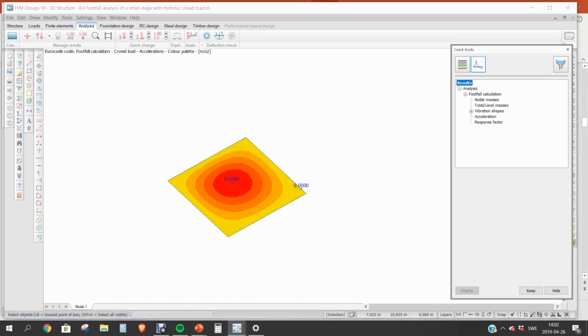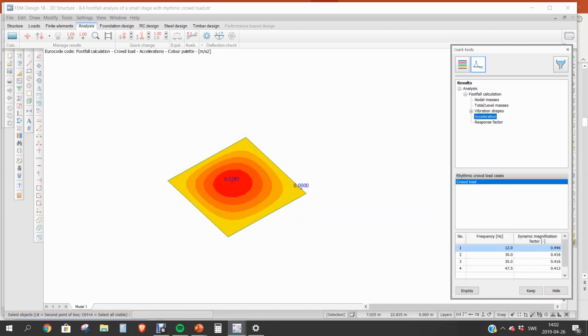So now let us check the results. For this kind of excitation method, we have three different results instead. We have acceleration, we have response factor, and here in this column you can see the dynamic magnification factor, which is calculated for each eigenmode. So in this case, we have four different results, but I recommend you choose the maximum value, which is, in this case, for eigenmode 1.